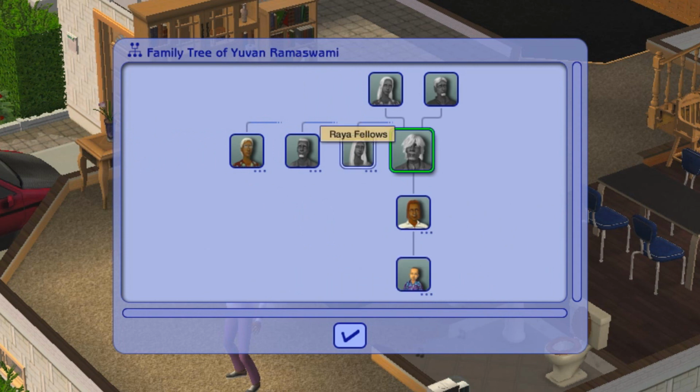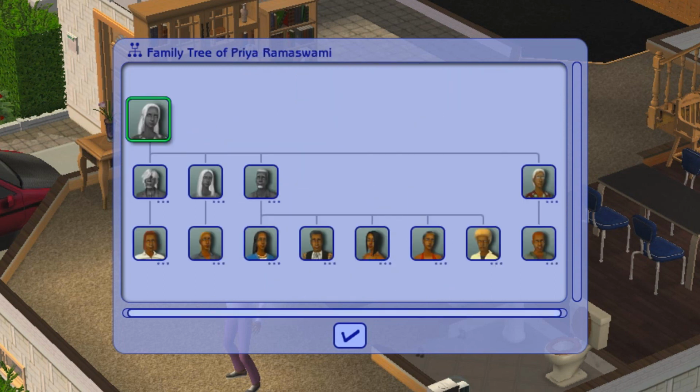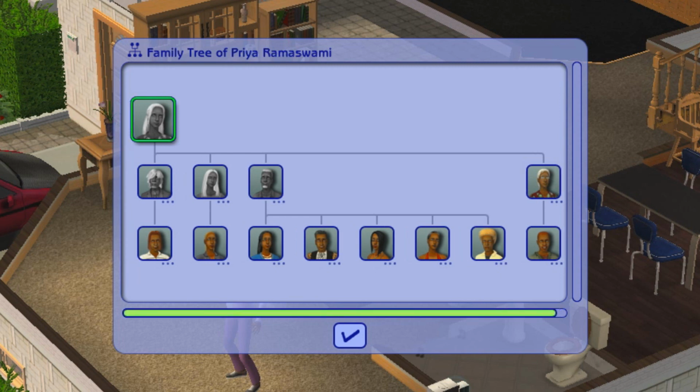Like for example with the Ramaswamy family, Prayan Sanjay's first and last name is of Indian and Sanskrit origin, so for all their kids, I search names with the same origin.